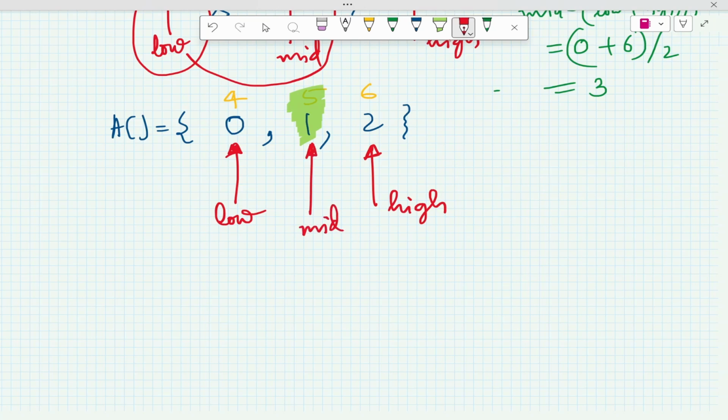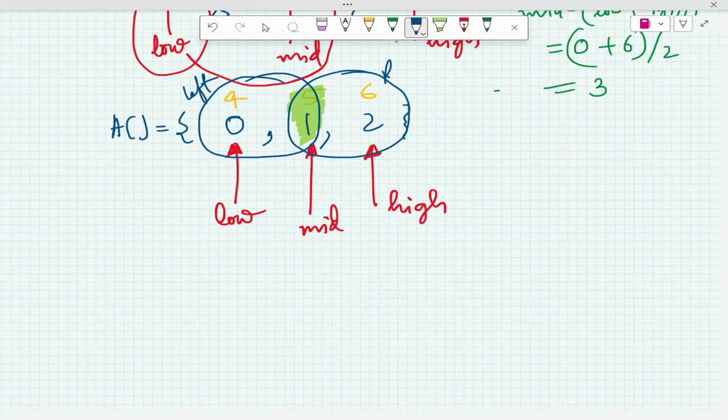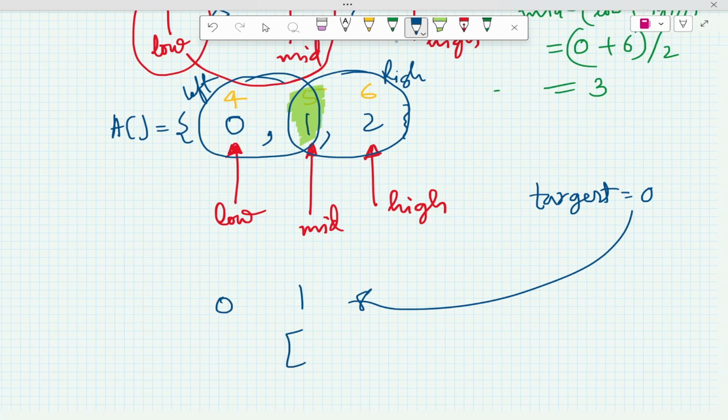Now I'll search which half is sorted. This is the left half and this is the right half. Which half is sorted? As you can see, both are sorted, but you can consider any one, in this case 0 and 1. Now you have a target, target equal to 0. Now you will check, is 0 present in the range 0 to 1?